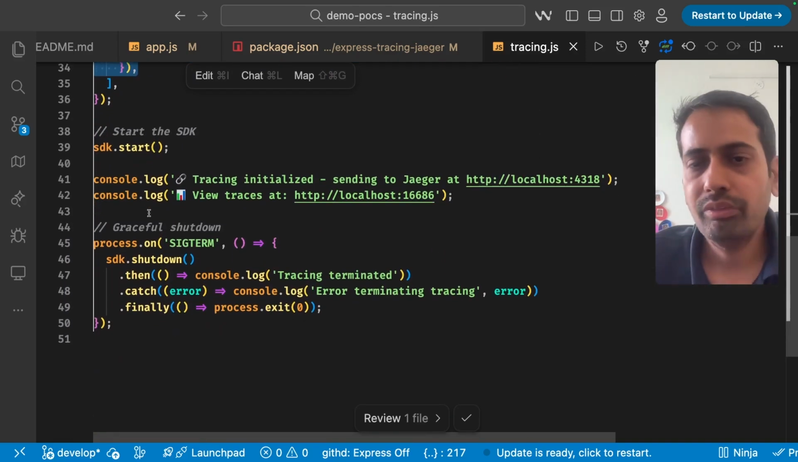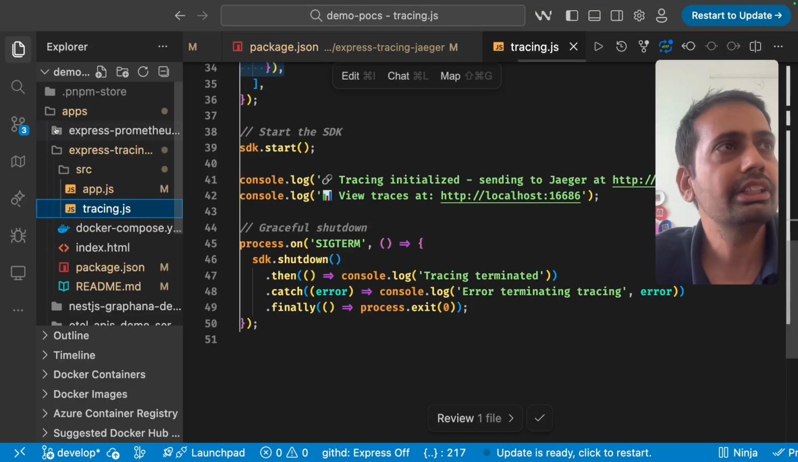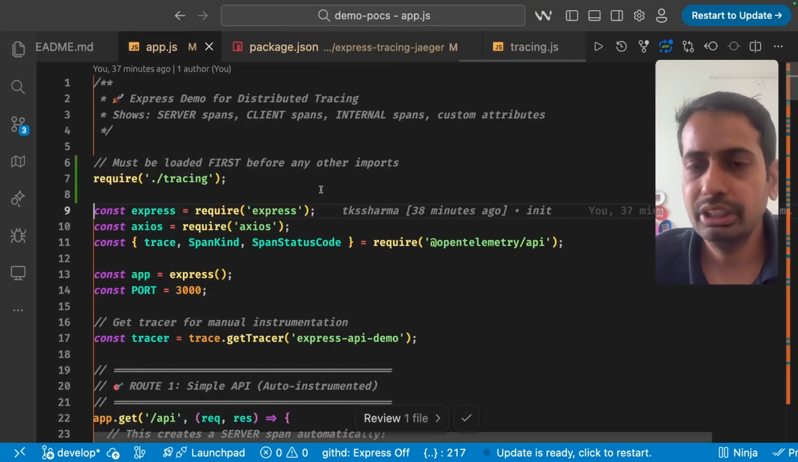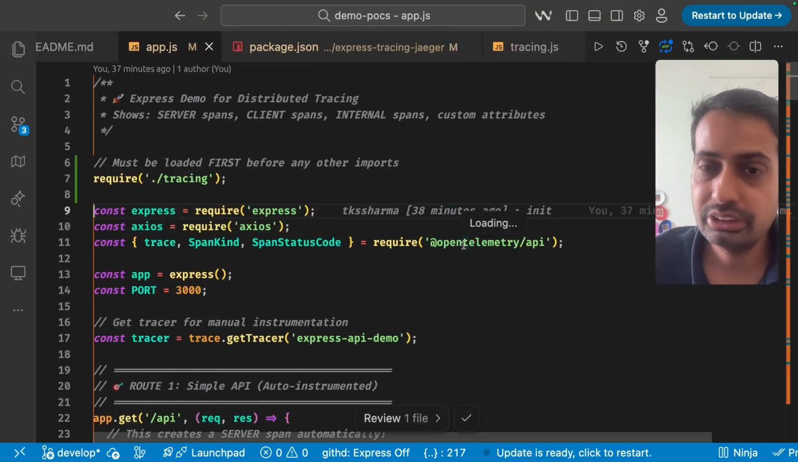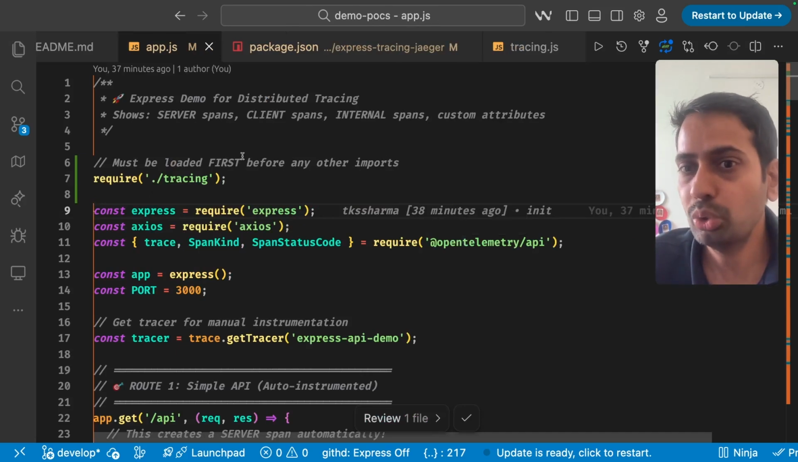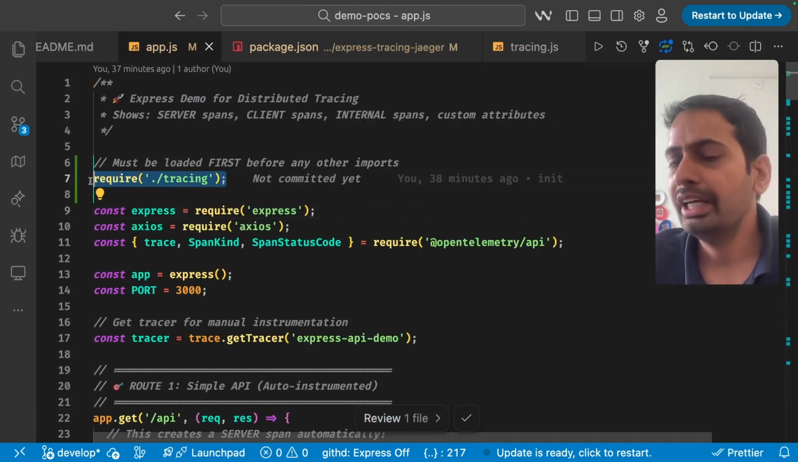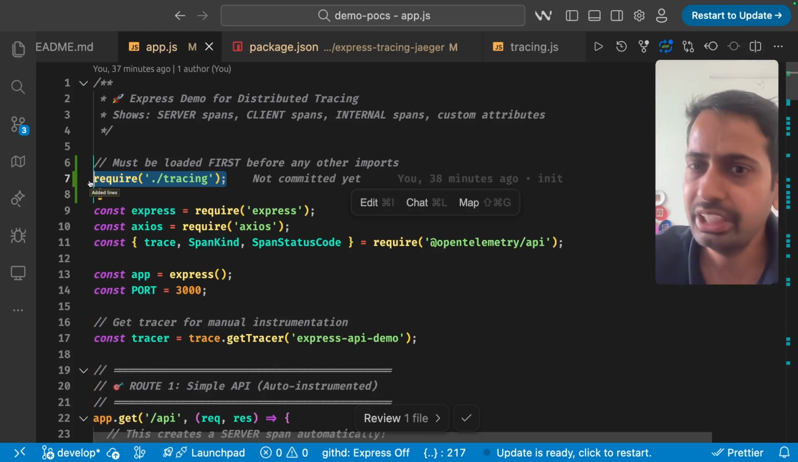SDK start. Obviously now I need to add this inside app.js, so that when I start the server, this tracing gets initiated. So I need to load this at the top of the code, and this is a generic setup which you can use for any microservice.